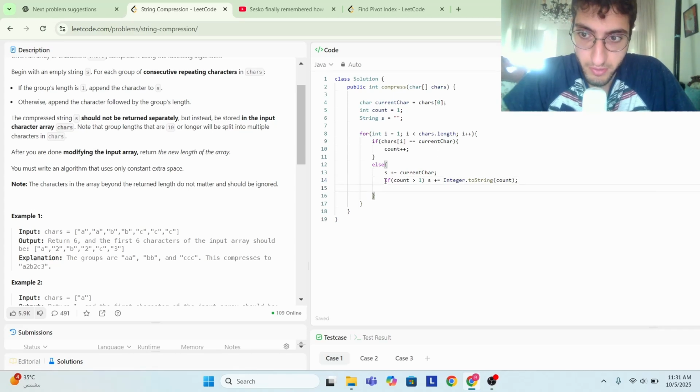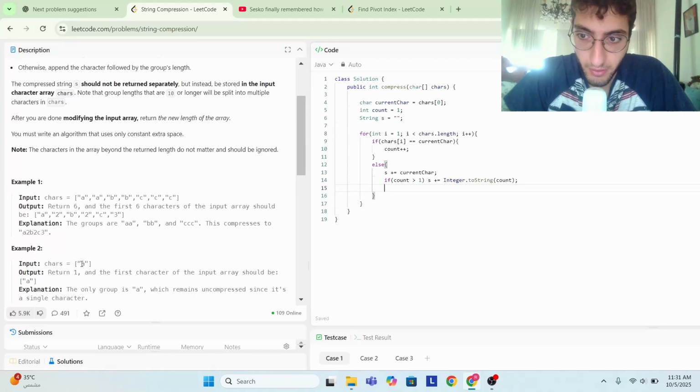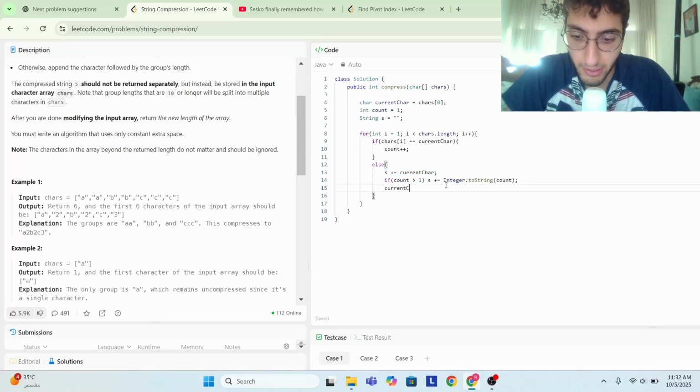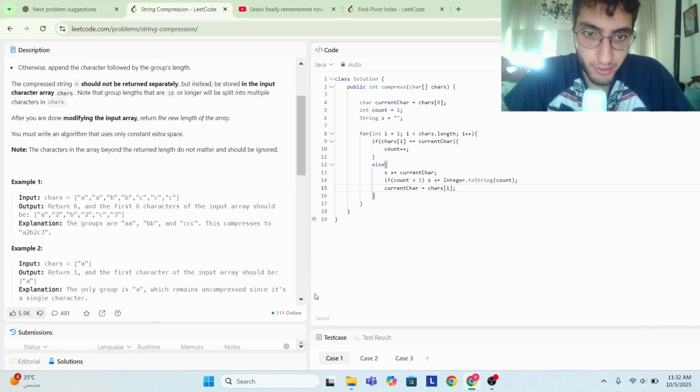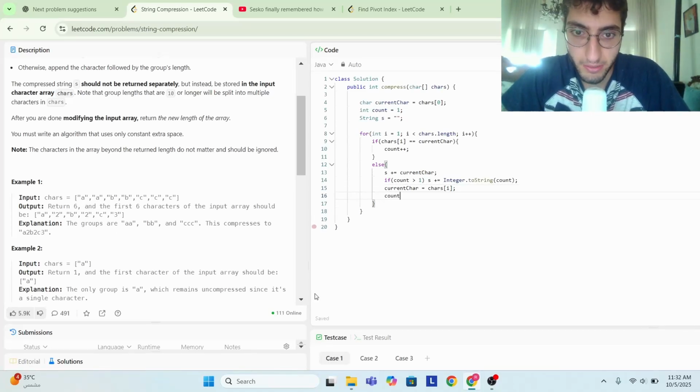So why did we do this? As I explained in the description, if we have an individual character, so there are no duplicates that come right after it, then we don't need to append the count. We just need to leave it as it is, just A, which we cover here, with S plus equals current character. So after that, what are we going to do? We need to update our current character to be characters at I, which means this is the very next element that is not a duplicate of the old current character, and we need to reset our count to be equal to 1.